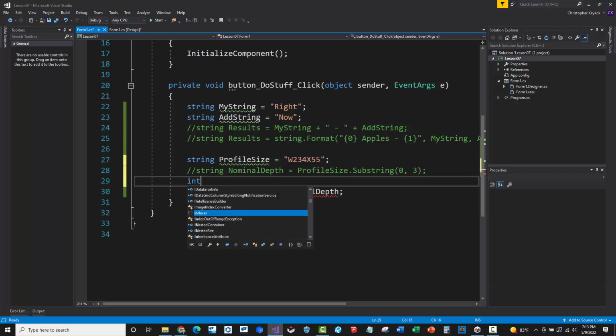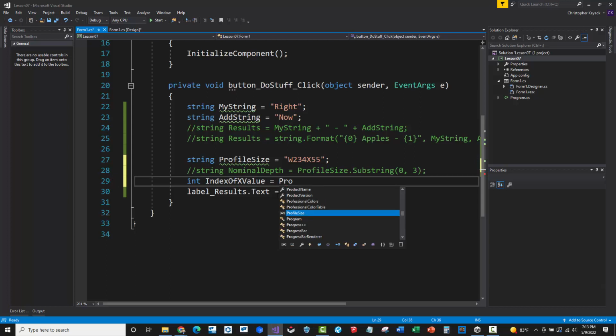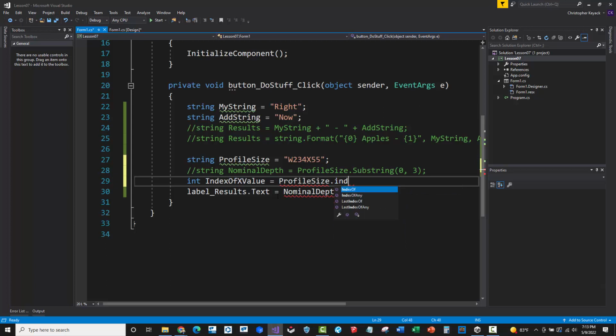And what I'm going to do is an int value now, and I'm going to say location, or index actually, to term this better, the index of basically the X value. Okay, and then when I say equals, I can say profileSize.IndexOf, and again, this is another method or function that I can do to this string. And so what I want to do is, on this profile size string, get the integer placeholder or location where X first appears.